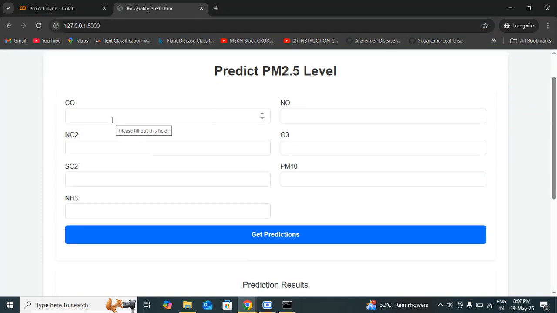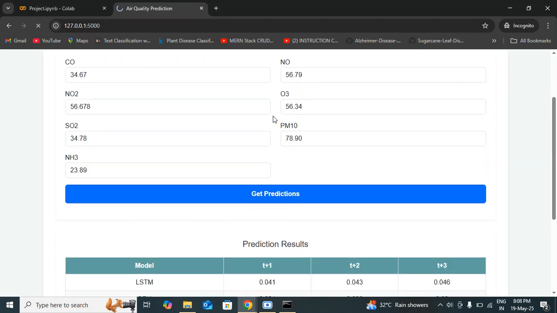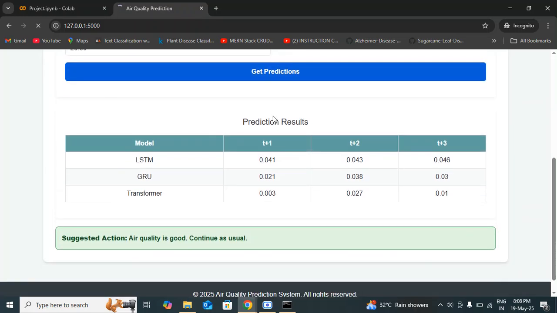Now you can give some carbon monoxide values. Okay, you can give some nitrogen oxide values, some nitrogen dioxide values, some ozone values, some sulfur dioxide values, PM 2.5 values, and ammonia values. Okay, and you can get the prediction. This is basically the user interface from where you can give your input. After giving the values, you will get some predictions, and it will also give you some suggested actions.